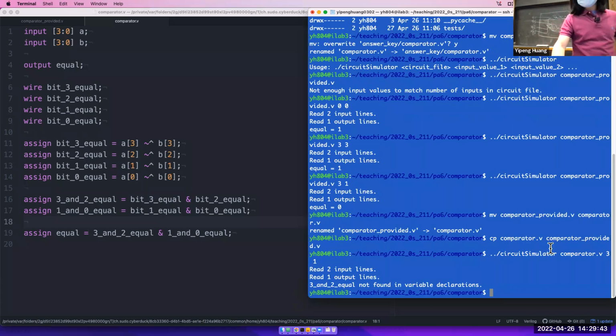And it's going to tell me that, okay, you invoked the circuit simulator provided. You gave it this digital logic description, comparator.v, as input. I'm telling it the first input, A, is 3. The second input, B, is 1. It tries to read this. It's happy. It says read 2 input lines, read 1 output line.